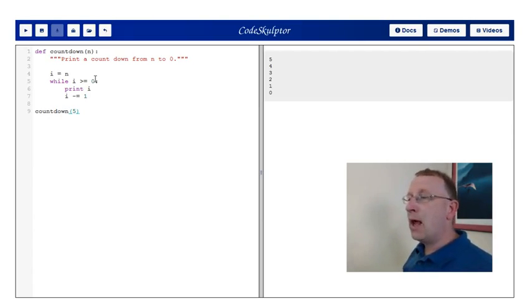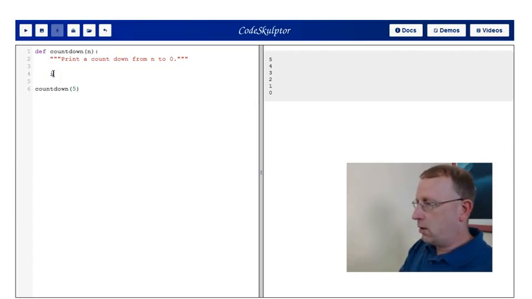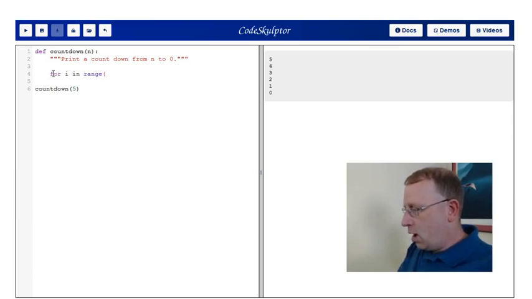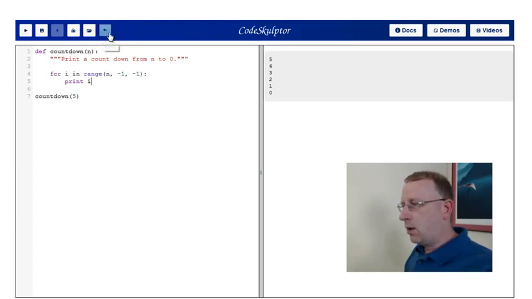Now, for this particular example, we could have also done this with a for loop. I could have written here for i in range, start with the value n, and go to -1, so we stop before -1, in other words with 0, and we count by -1 and print out i. Okay, and run that, and we see it does exactly the same thing.